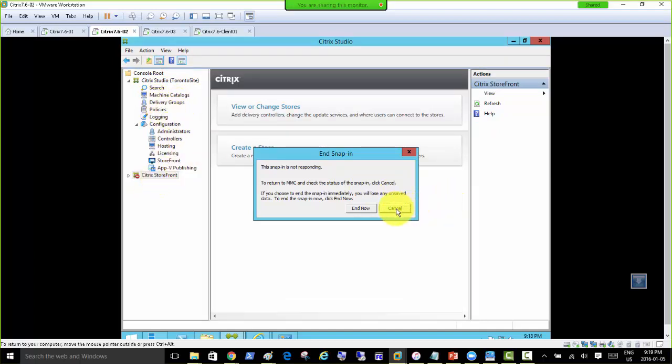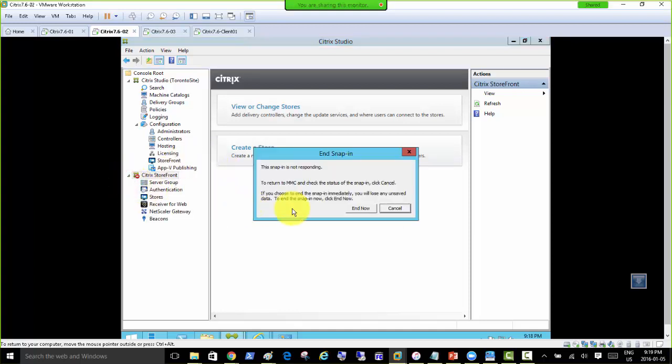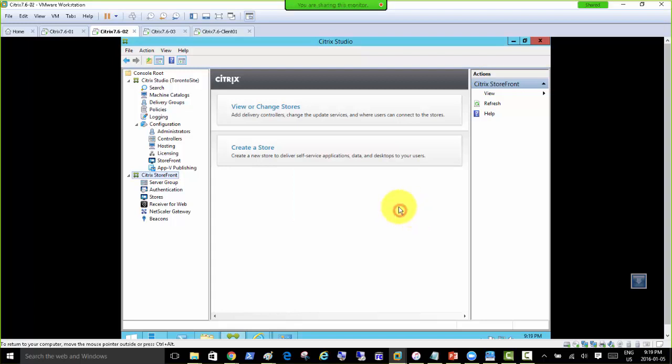Okay, Citrix storefront is also loaded. It just took time, and this message is still coming that it did not respond in a timely fashion. I think it is because I have given it 2 gigs of RAM. I should have given it 4 gigs, so it should work with all those services.